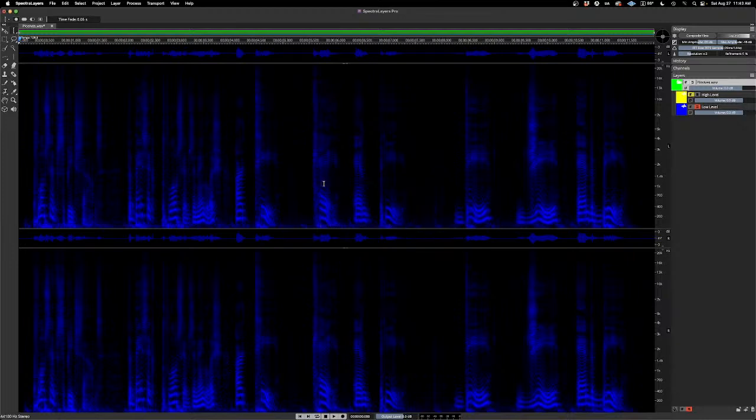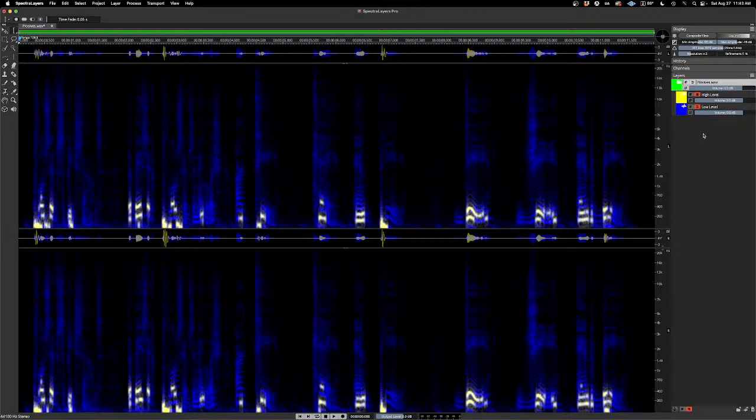Let's play both layers together. Now you can see in the yellow, the high level, these are the plosives that have been removed. Now listen to it again and listen to the plosives that I'm iterating, and let's see if we captured every single one.